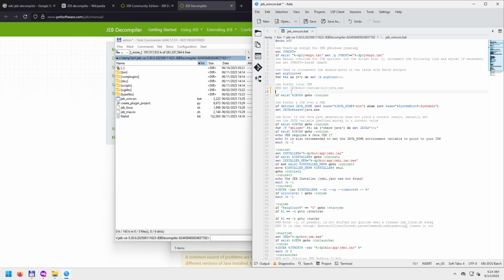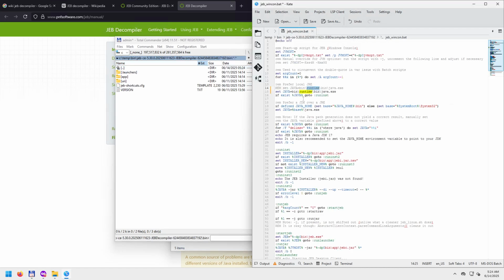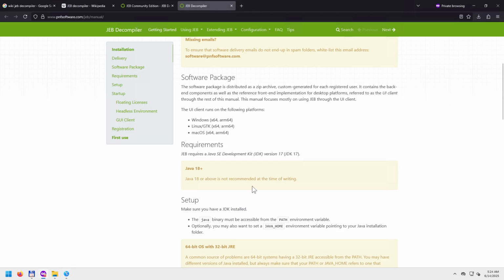Okay, so it says that we should prefer a JDK over a JRE, we need the bin directory, and then we need the java.exe directory. JEB does not come with its own Java. For instance, in the bin directory, there's no runtime subdirectory. So we're going to put in here what we need. Okay, let's read further. It says that JEB requires JDK 17, not 18 or above.